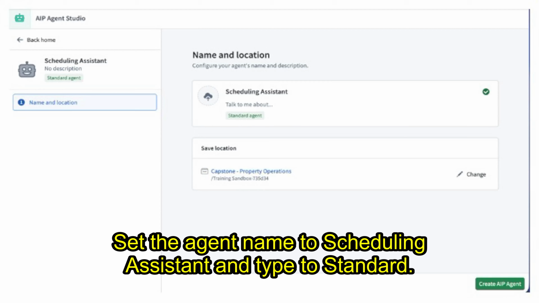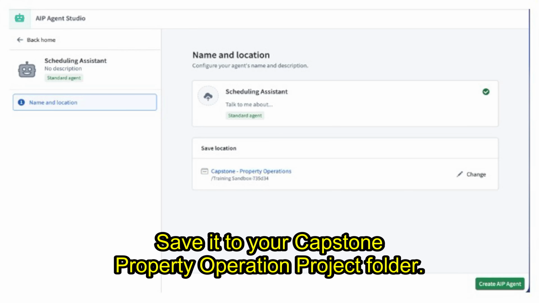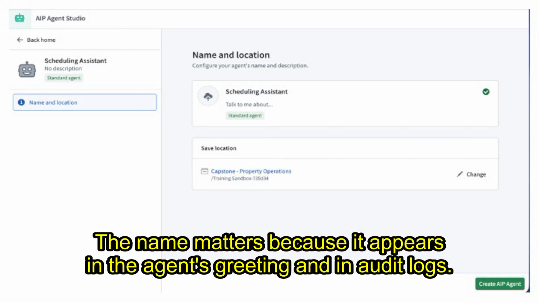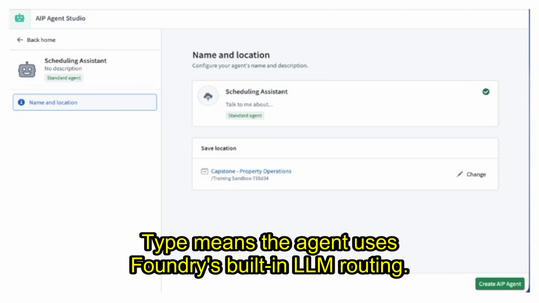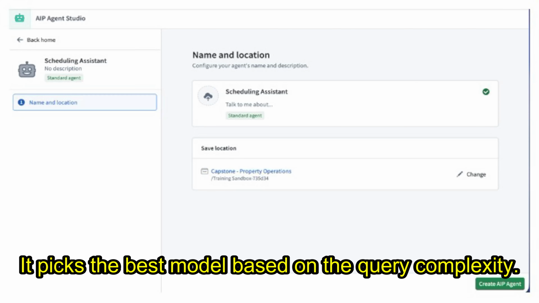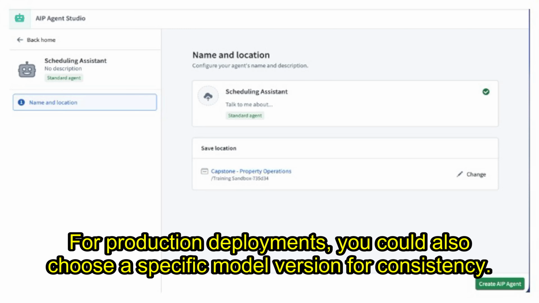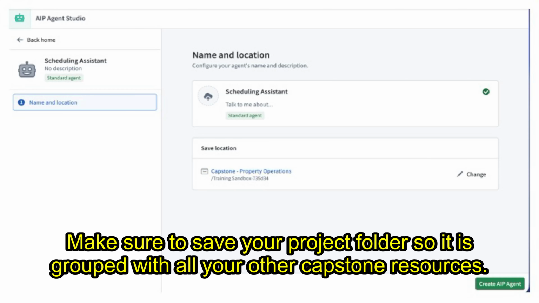Set the agent name to Scheduling Assistant and the type to Standard. Save it to your Capstone Property Operation project folder. The name matters because it appears in the agent's greeting and in audit logs. Standard type means the agent uses Foundry's built-in LLM routing. It picks the best model based on the query complexity. For production deployments, you could also choose a specific model version for consistency. Make sure to save your project folder so it is grouped with all your other Capstone resources.